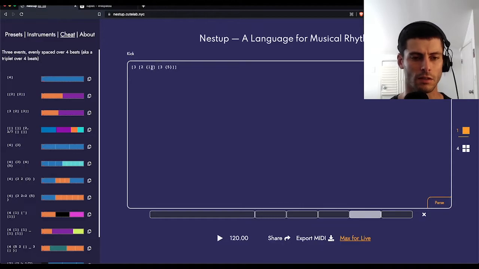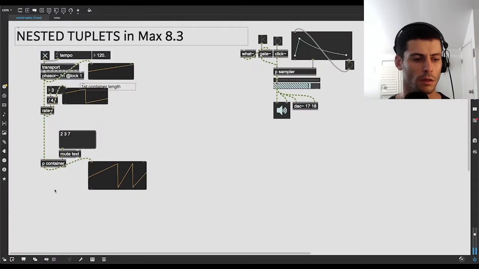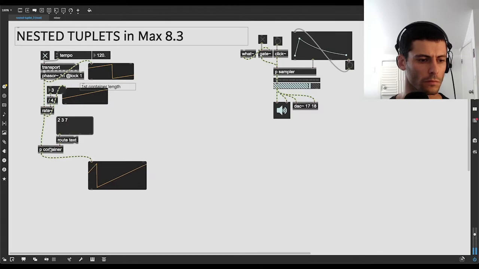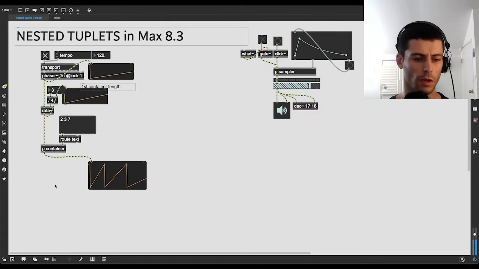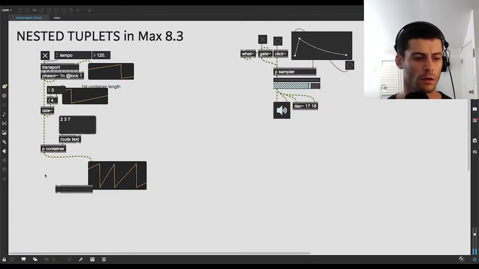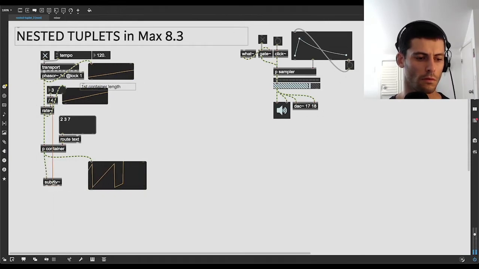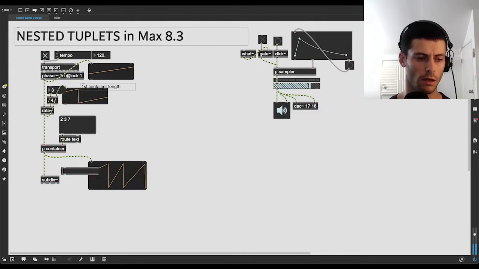Okay. And so the subdivisions, as mentioned, are different from the containers in that the number doesn't tell us how long the thing is. It tells us how many events there are going to be equally divided within a container. So now, if we were to use a really simple example, like say the number were the same for both of them, 5 and 5, right? We could just use the subdiv object. And then we could say, or subdiv 5.